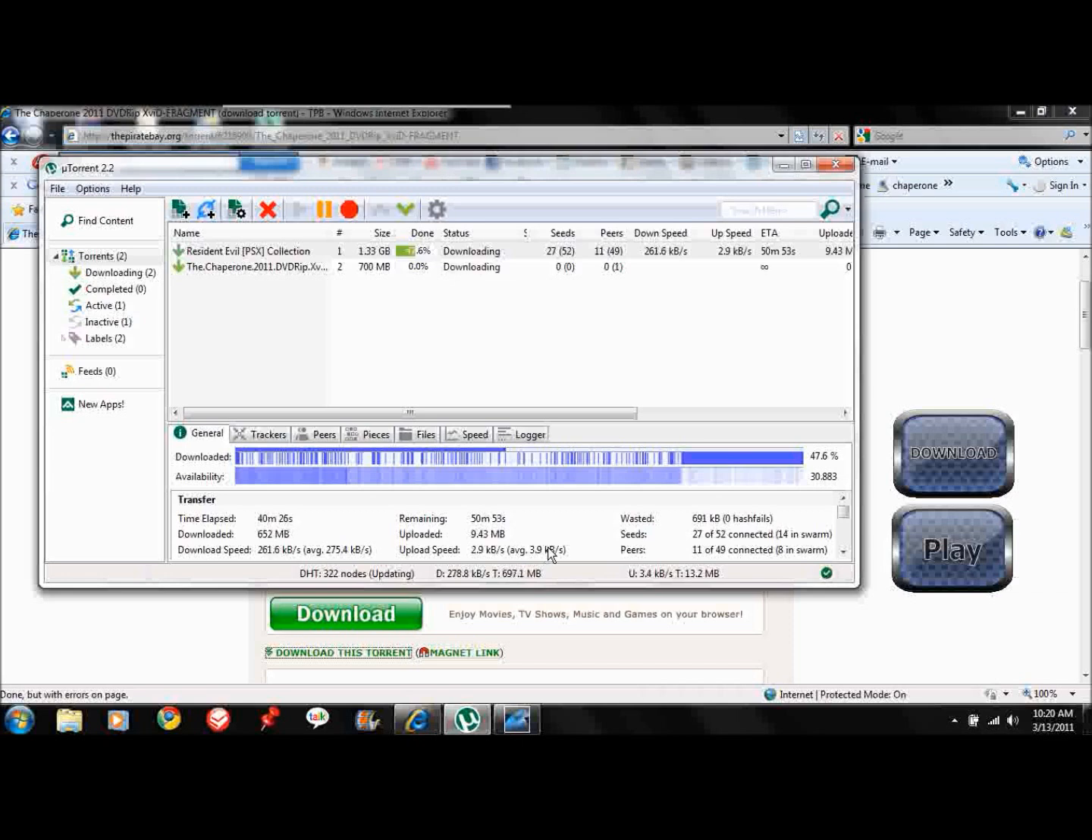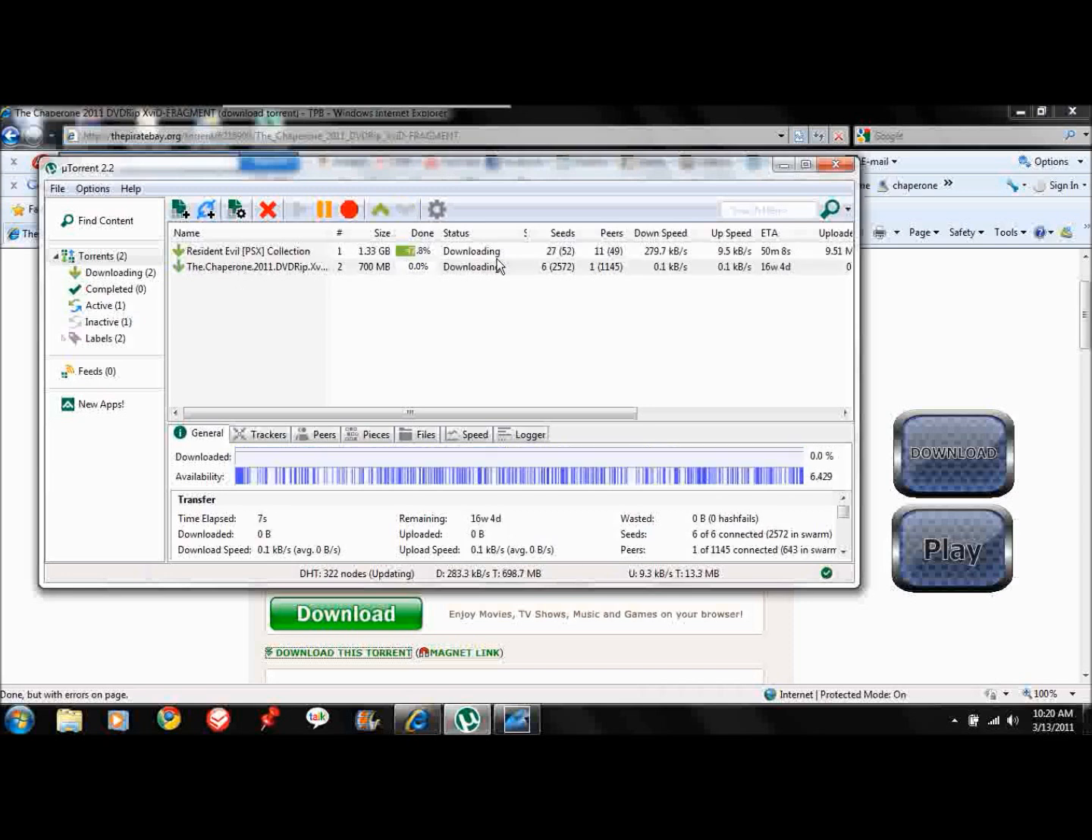Open. Let's see, my Resident Evil's already downloading. And now, here is the Chaperone. Let's check it out here. See, it's starting to download. And it shows you the time that you got left on it. See, it says 2 weeks, 4 days, but it doesn't really do that. It just changes until the time starts speeding up.